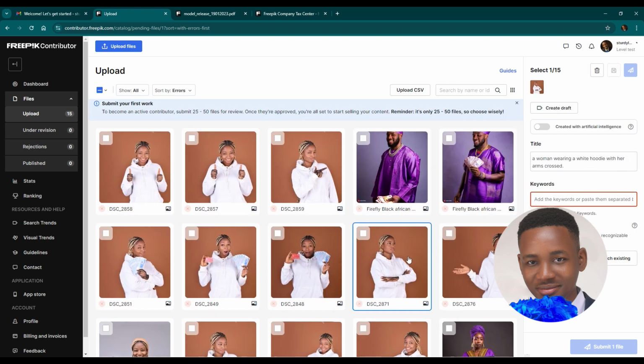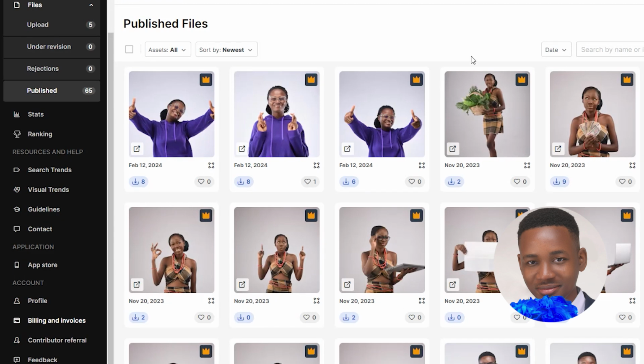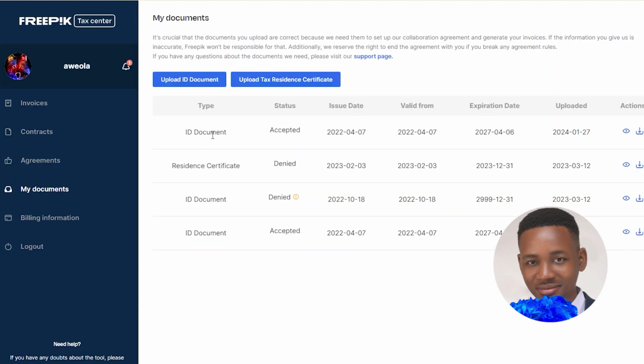Once the works are published and approved, this is what it will look like. You have that golden arrow, which means you only want people that pay for your content. Head up to your document side. This is where you put in your ID information and your residence certificate, so that you get paid.